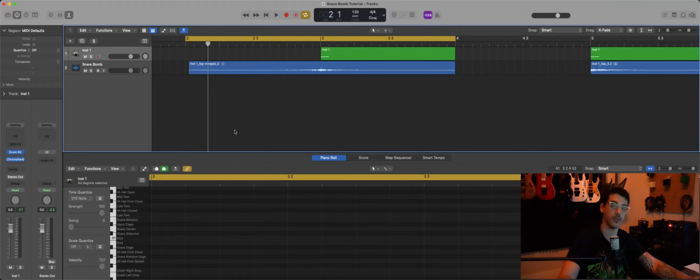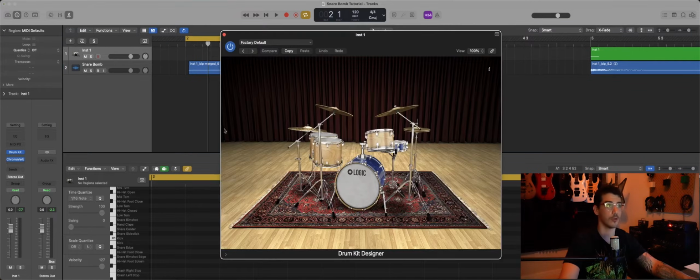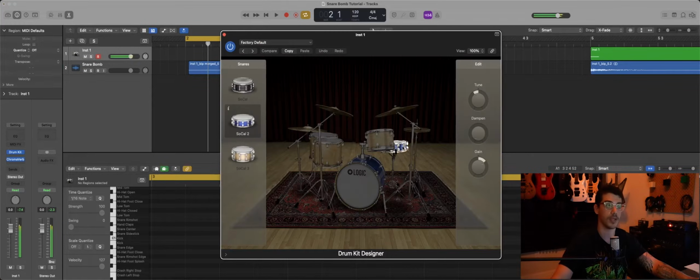For today's tutorial we're going to be using two stock Logic plugins, the Drum Kit Designer as well as Reverb. The first step into creating a snare bomb is to simply open up your Drum VST and load up a snare. In this case, we're going to be using Drum Kit Designer. So the first thing you want to do is just go ahead and pick out what type of snare you want. The tone of the snare is going to determine the tone of the snare bomb, easy as that.